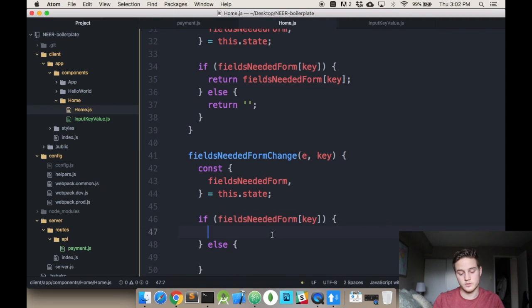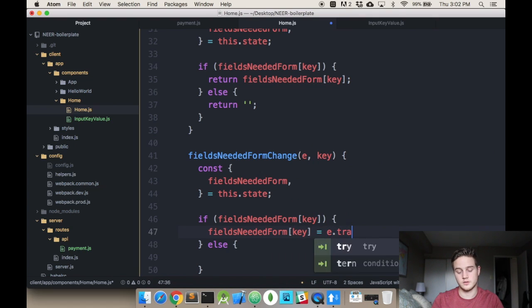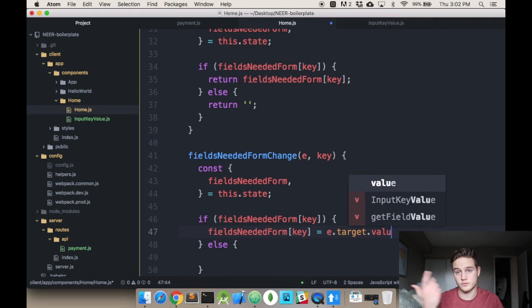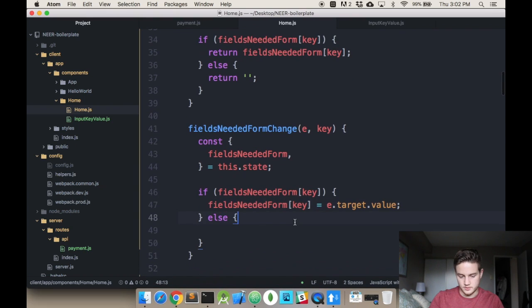So what I'm going to do is this. Fields needed at the key, and then e.target. If you have never done a React form, e.target.value is where you find the value of the onChange. That's where I'm going to add it in there.